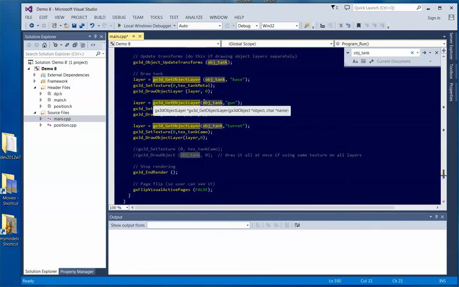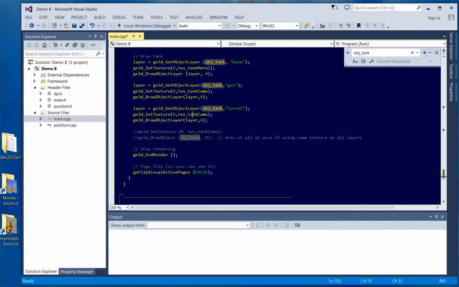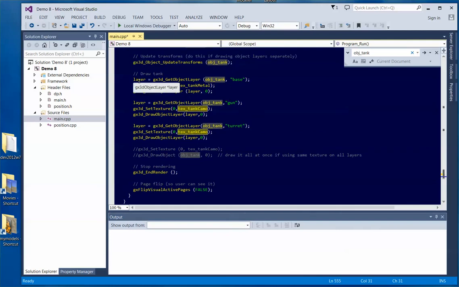There again, we do the same thing for the gun layer. But in this case, this one uses a different texture, so it's the camo texture, and then so on. Okay, so if you have a model that uses multiple layers and the layers use different textures, then you'll have to draw the layers separately like this.